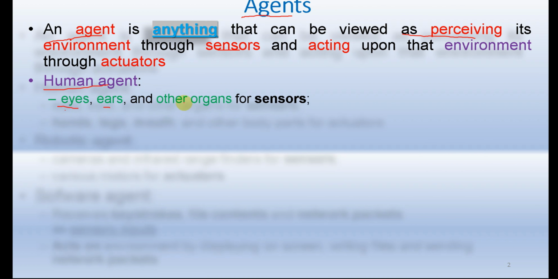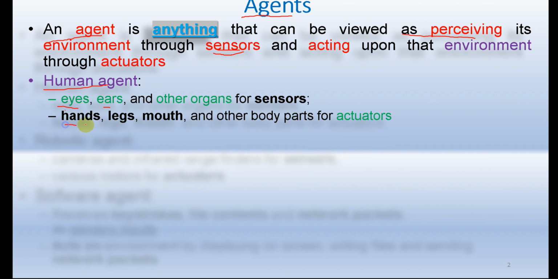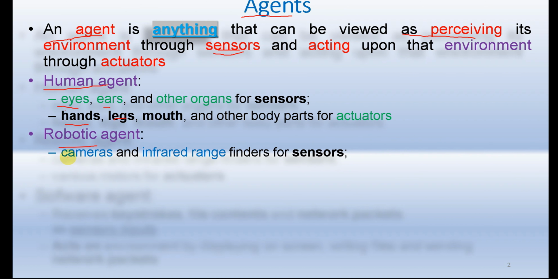Eyes and ears are considered sensors to perceive information from the environment, and hands, legs and mouth are considered actuators in order to act upon the environment. Robotic agent: a camera and infrared range finder as sensors and various motors as actuators.